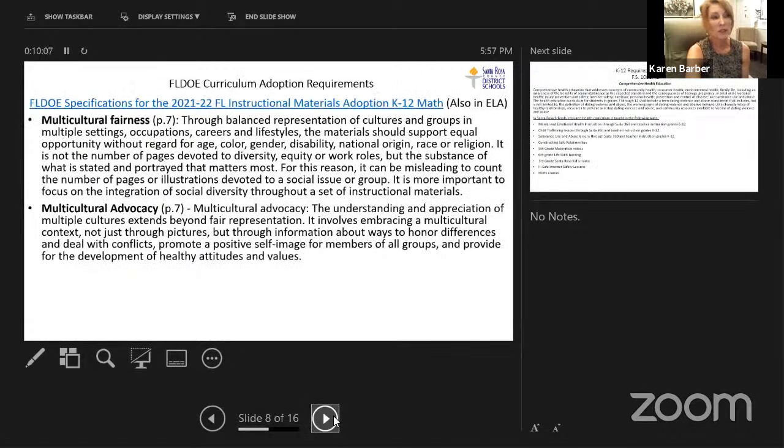In the state approved materials, it might be interesting for you to note that here are two of the areas in which publishers had to fill this criteria. Multicultural fairness, making sure that there was balanced representation of cultures and groups in multiple settings, occupations, careers, lifestyles. The material should support equal opportunity with regard to age, color, gender, disability, national origin, race, or religion.